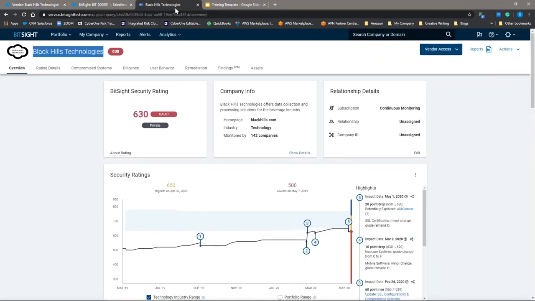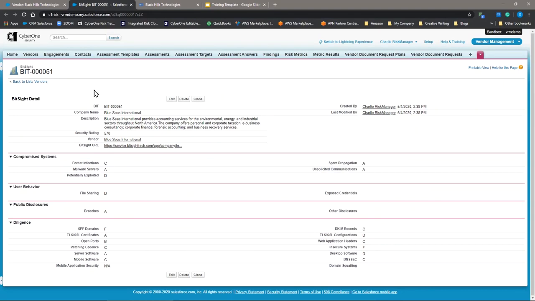And then what I'm going to do is go back to my BitSight account, and I'm going to take the GUID for this record. The GUID is the numbers and letters here, the ID between the two slashes, between company and overview. So I just want to select that and copy it. Make sure you don't take the slashes with you. I'm going to go back to my vendor account.